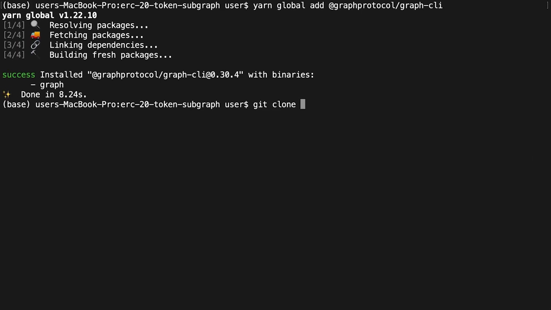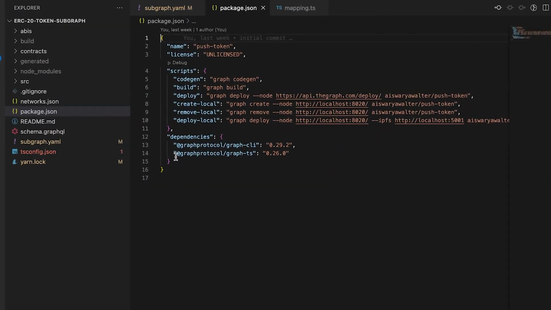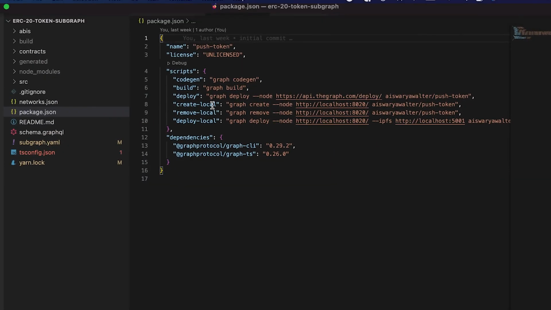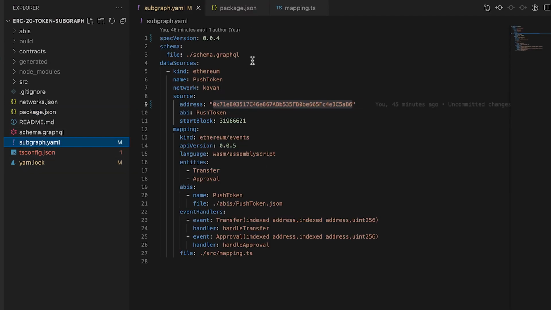Git clone ERC20 token subgraph. I've already cloned this repo. I have this here, ERC20 token subgraph, and let's see. We have subgraph.yaml, and we have this address that basically is telling that the subgraph should index this contract.